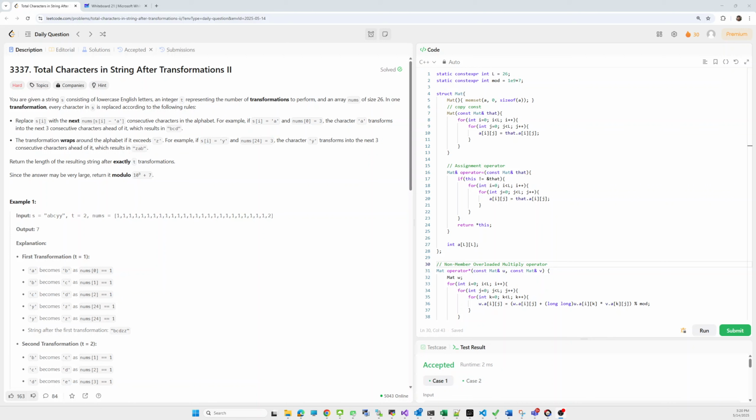Hello, all, welcome back. Let's look into today's LeetCode problem. It's a hard level problem. The problem statement is that we are given a string and we have to do some transformation on that string. What kind of transformation do we have to do on that string?